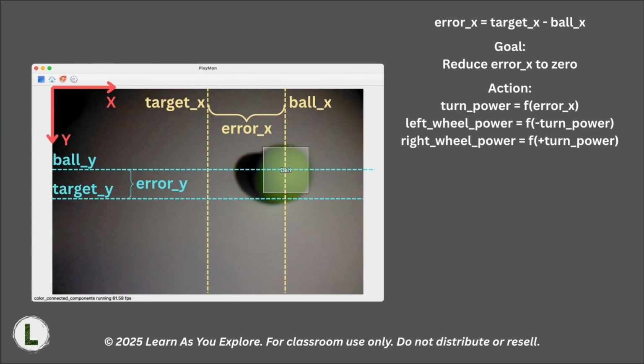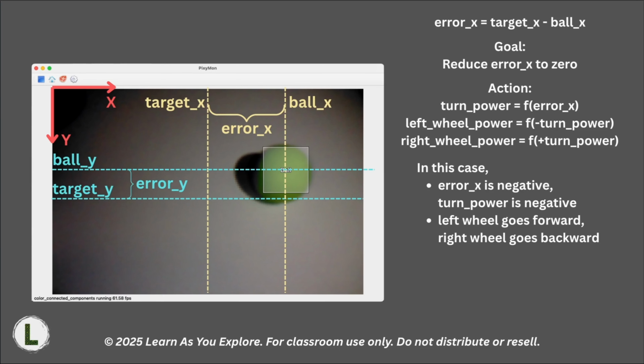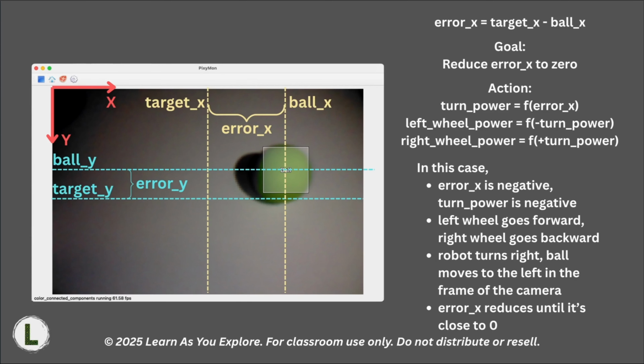So let's lay this out step by step. In this case, error X is negative, so turn power is negative. Left wheel goes forward, right wheel goes backward. The robot turns right, which means that the ball would move left in the frame of the camera. And this causes our error X to reduce until it is close to 0.